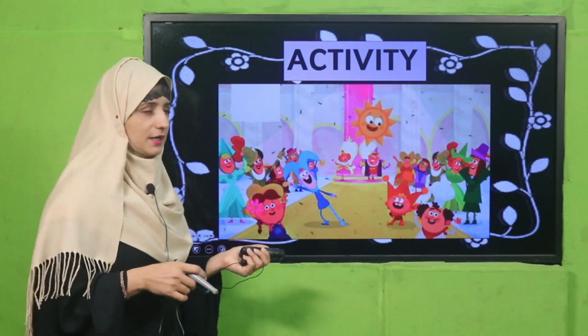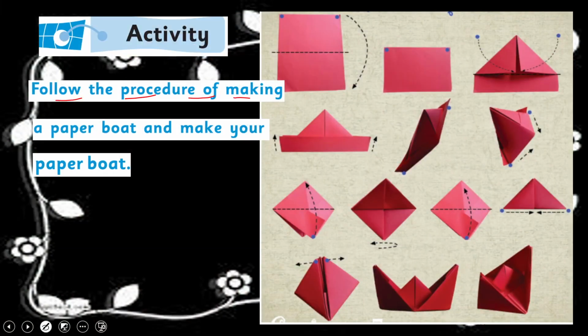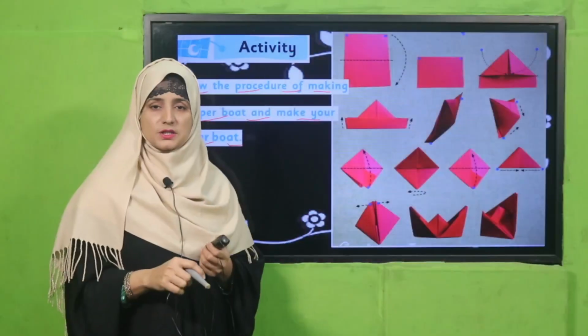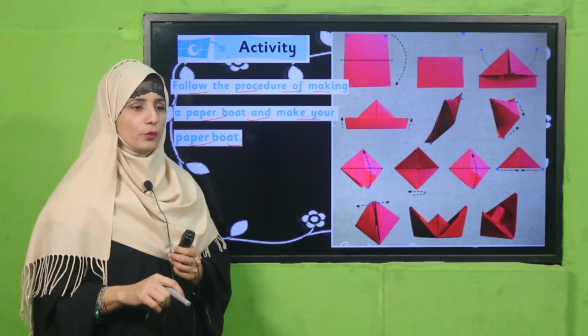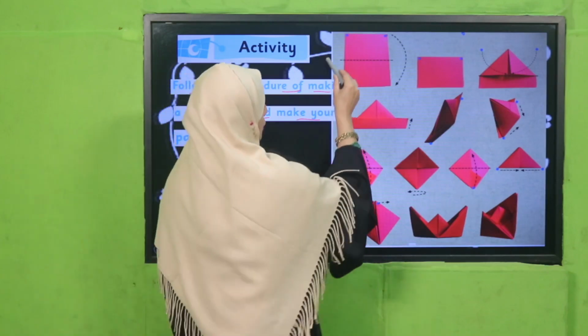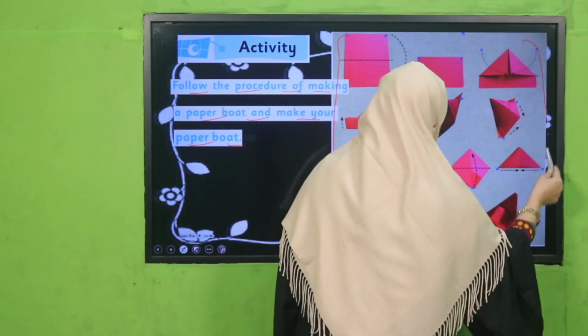So now it's activity time. What you have to do is follow the procedure of making a paper boat and make your paper boat. So you have to follow the procedure, my dear students. You have to make a paper boat, and these are all the steps, my dear students. My dear teacher, you have to give them.